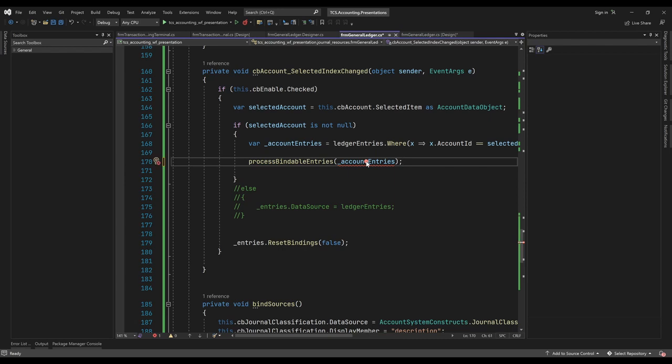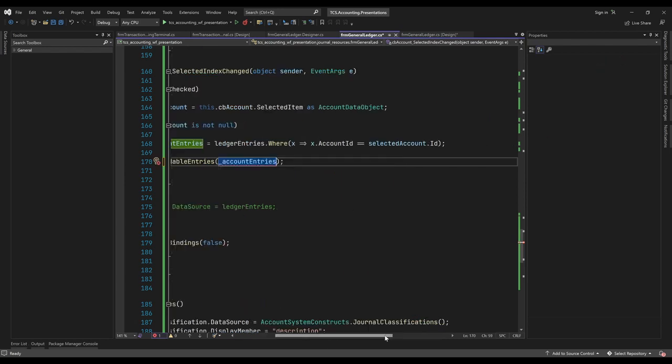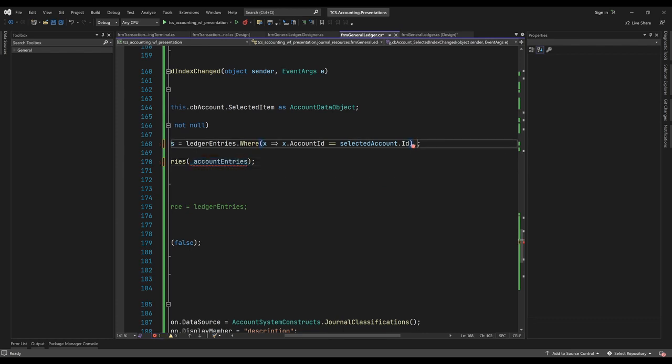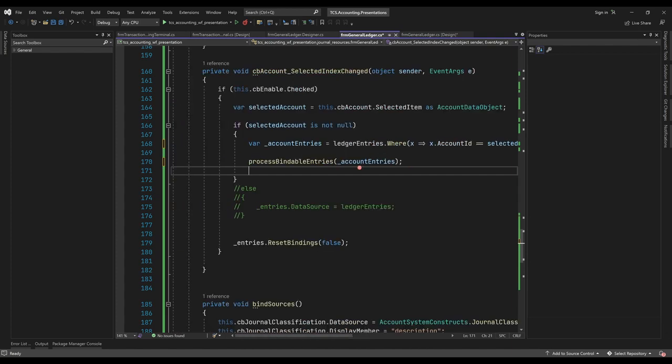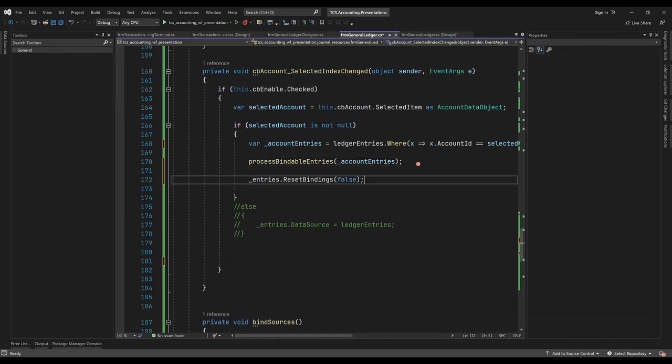All right, that is much better. And here we need to actually specify that this is a list. So we can do to list, and that should resolve that property. So we can do process bindable entries as per that list. And we go ahead and reset the bindings and set it to false if that is selected. So this has to come in here if it is enabled and it is checked, right? If that doesn't happen, then none of this runs.